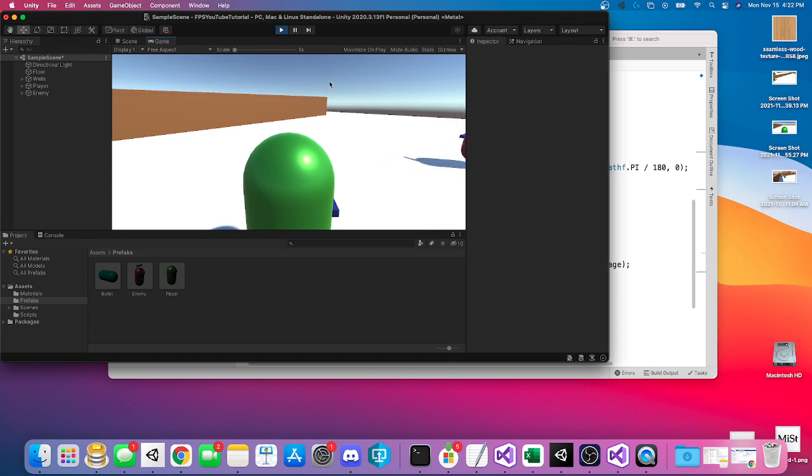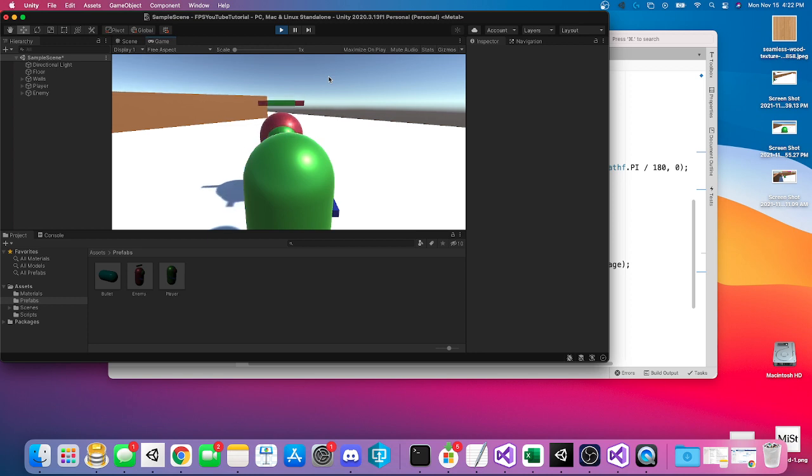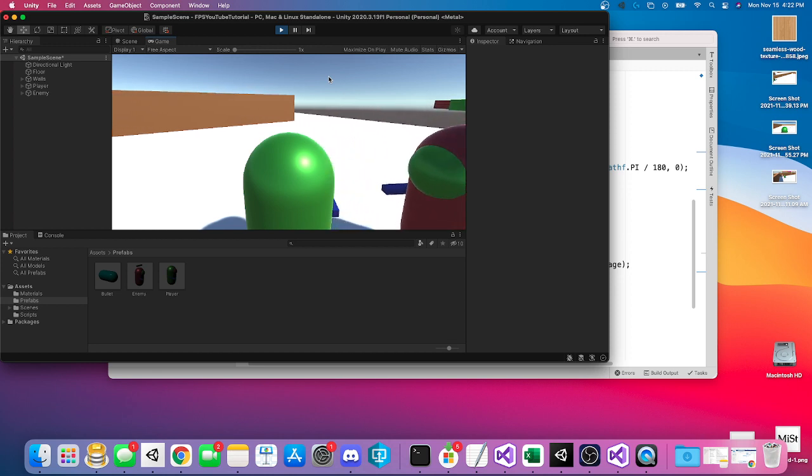And that concludes our video for today. What we have accomplished in this one is we have made the enemy work on the Nav Mesh, and he is correctly spinning when we get too close. So this is a pretty good amount of progress for us.